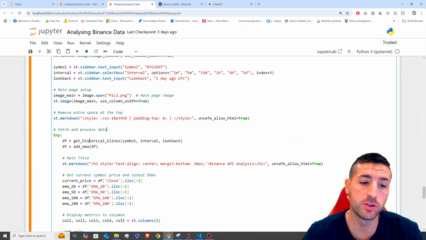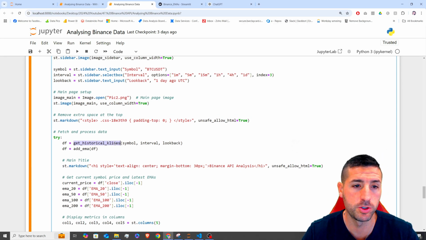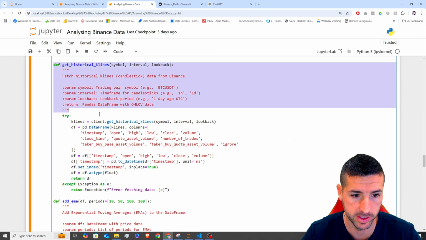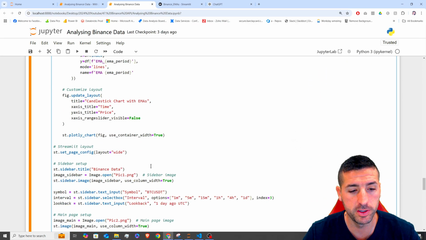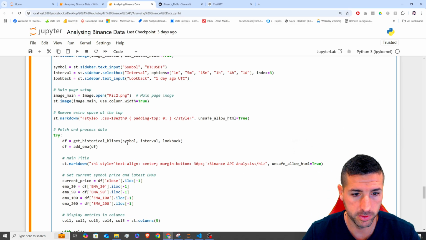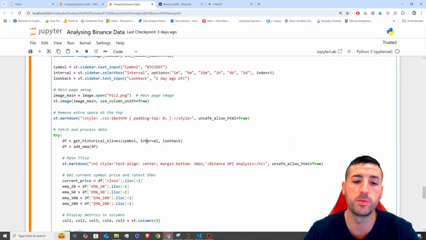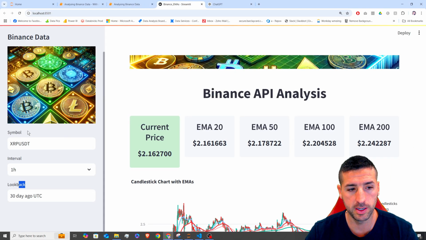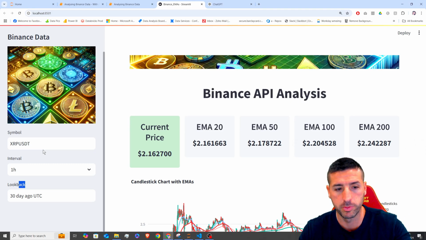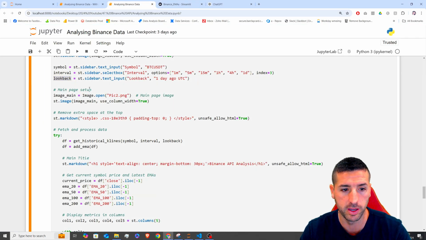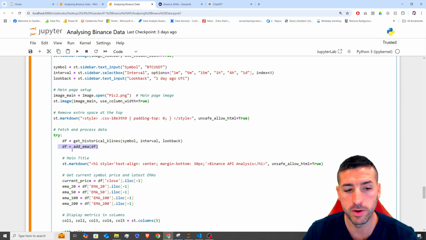The first function is to get our historical K-lines, which is our first function, where is it? Over here. And the inputs now for this function, down here, is going to be the symbol from our text input box. It's going to be the interval from this sidebar selection box over here. And it's going to be the lookback time of this text input over here. So when the user passes the data on the left-hand side, these are the inputs that our function is going to take in. Then we are running our second function, which is adding the EMAs.